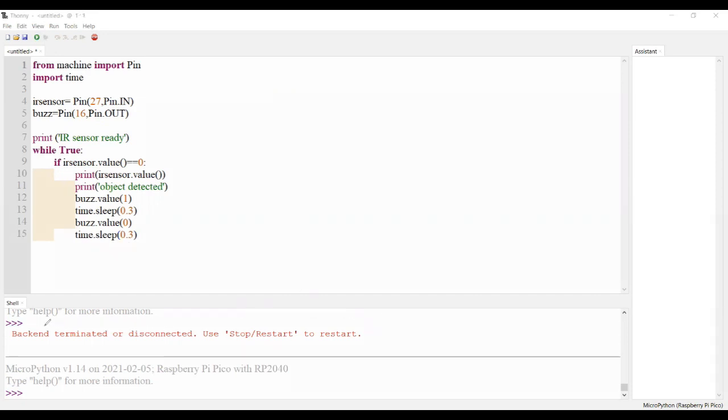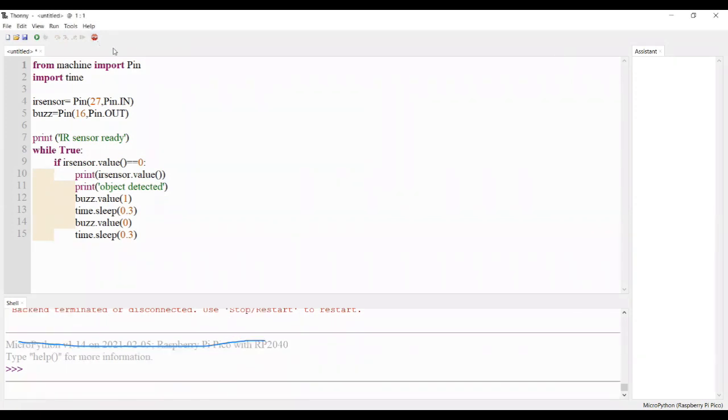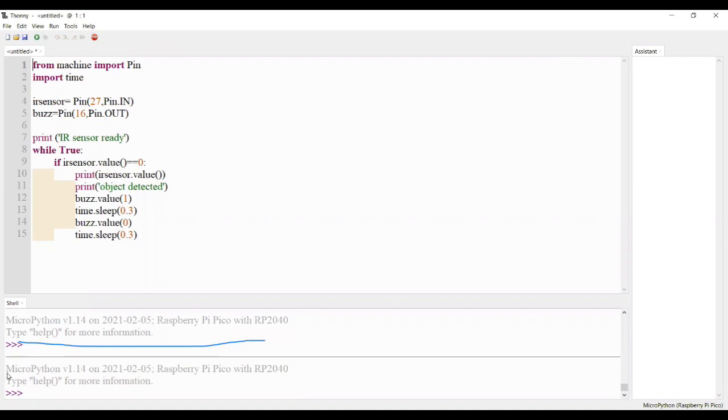So now when you open your Thonny editor, if you get this error, "backend terminated or disconnected", the first thing you need to make sure is you have your Raspberry Pi Pico connected to your computer. And once you've done that, you press the stop button here, and that should clear the error out. You'll get this message. That means that Raspberry Pi Pico is on.